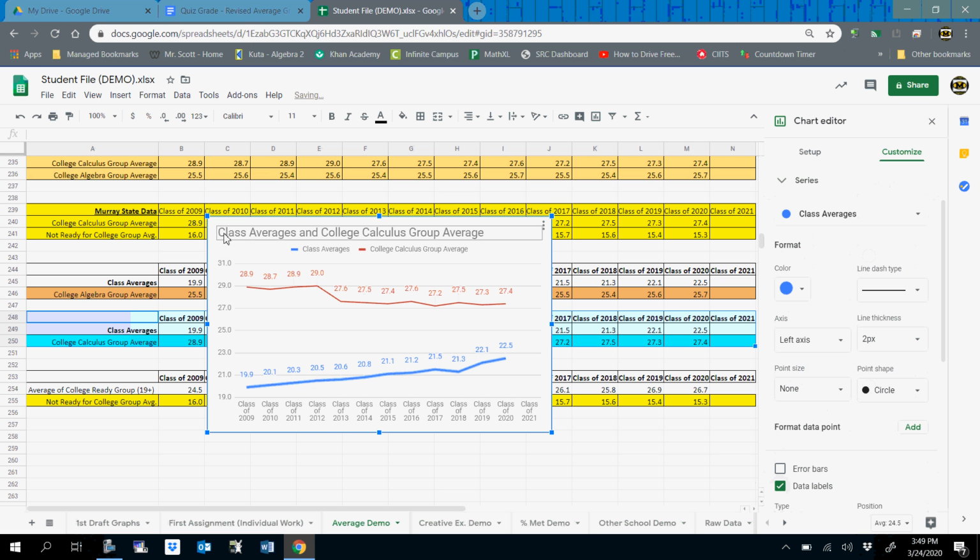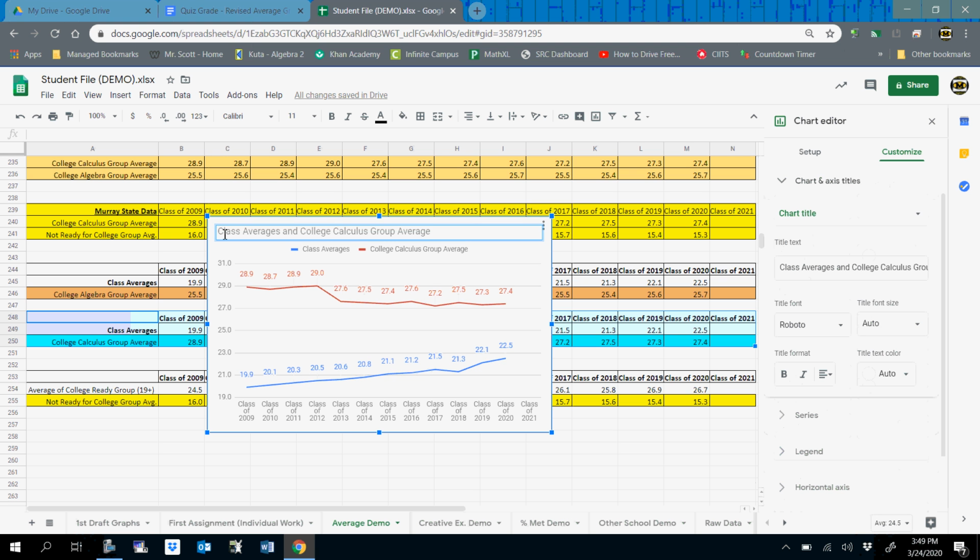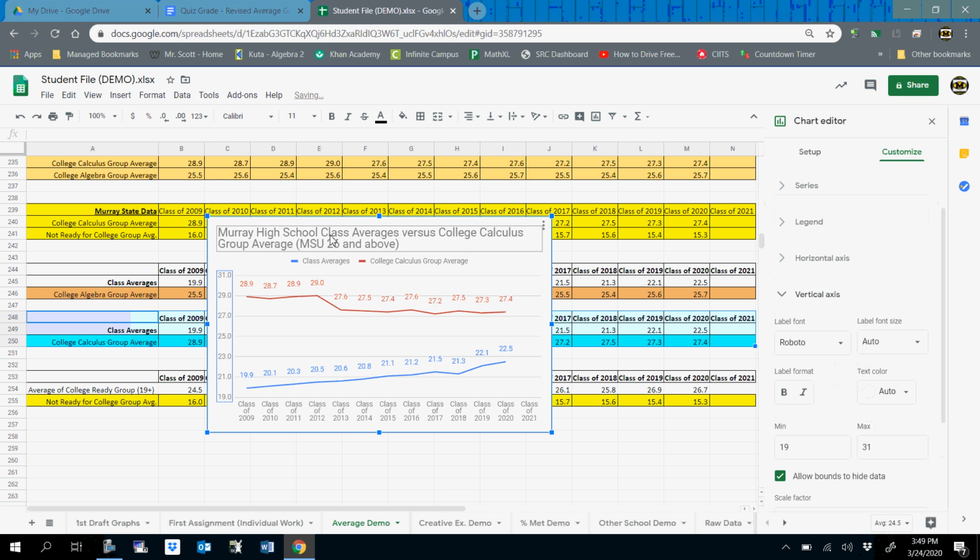And now briefly, we need to change the title up here to say this is Murray High School class averages and or versus, however you want to word that, college calculus group average. I'd probably clarify that as MSU 26 and above. You're going to have places where in the paragraph of your project you can write this as well, but in your picture, it needs to give your reader all the information.